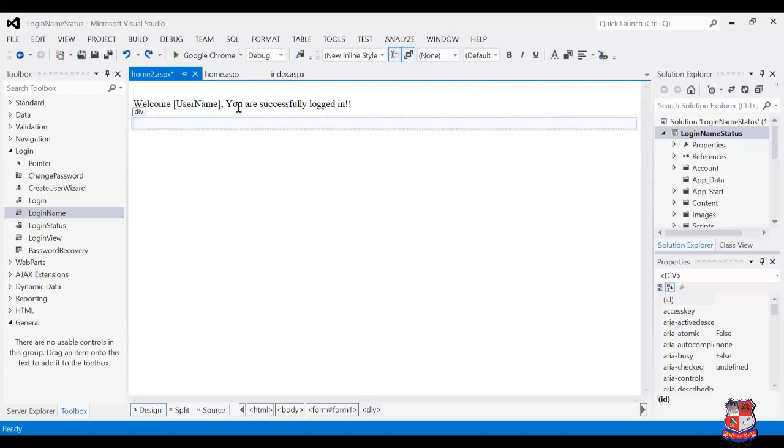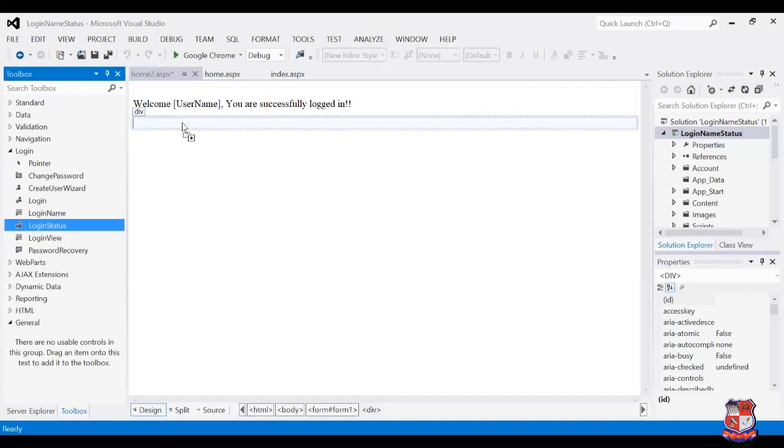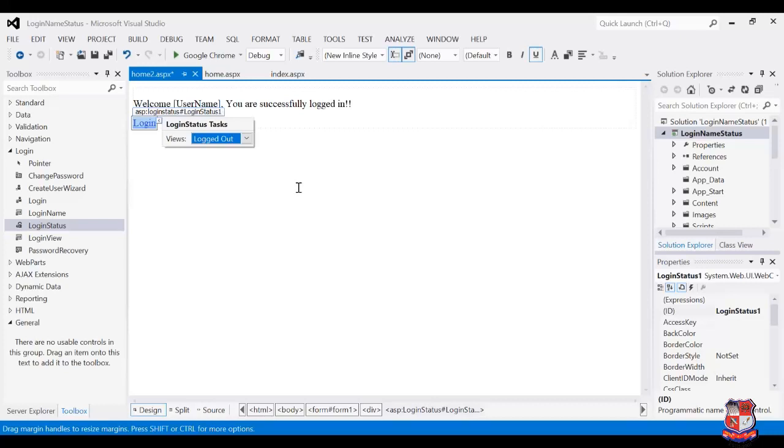Now if I want to give a login status, for example, we already discussed that login status has two views, logged in and logged out. If I want to put a logout button over here, it means a logout view. I just drag and drop a login status from here and put it over here. So if my system is already logged in, then this login status control gives a caption as logout. And if I'm not logged in to this website, then it will just give the login caption.